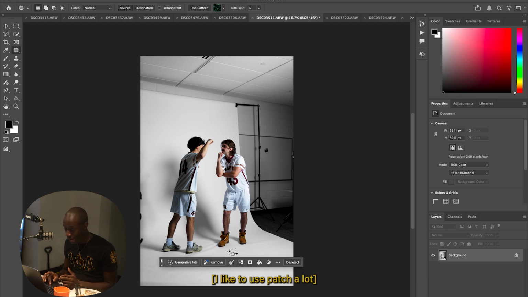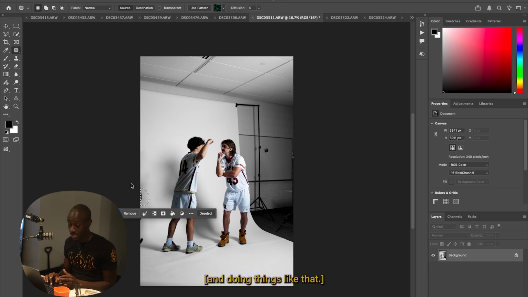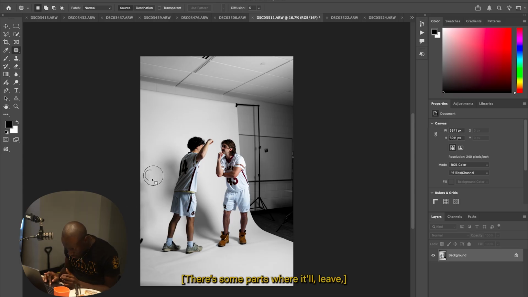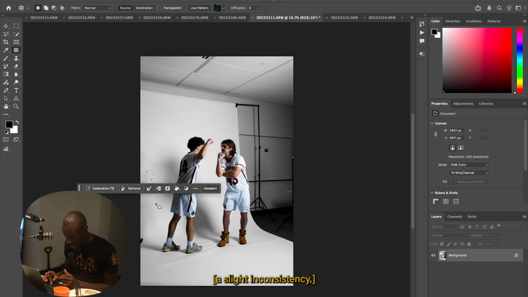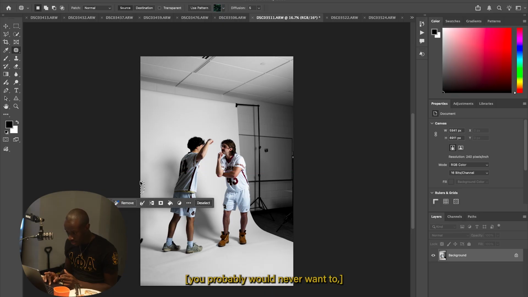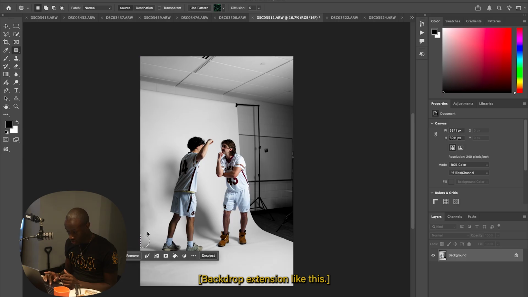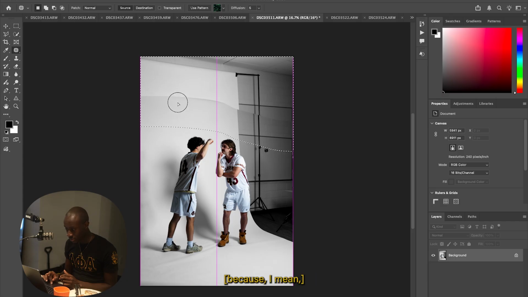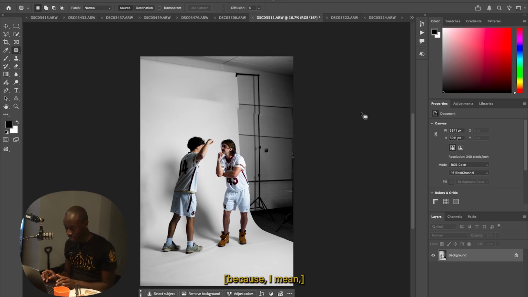I like to use patch a lot when I'm fixing portraits and doing things like that. There's some parts where it'll leave a slight inconsistency, which is why you probably would never want to do it for a large scale backdrop extension like this. I don't think you would ever want to come over here and bring this down, because this is what you result with, and that's obviously not what we want.